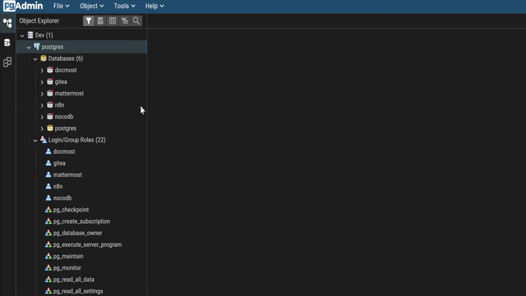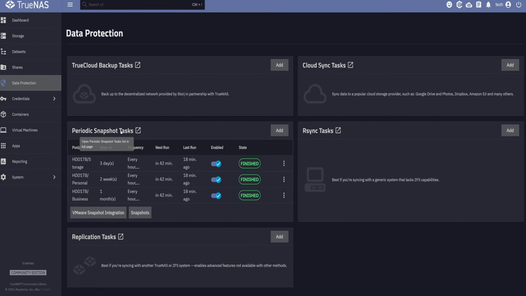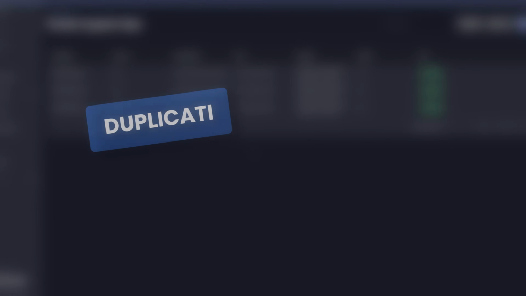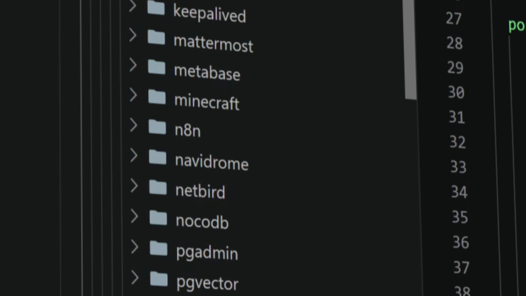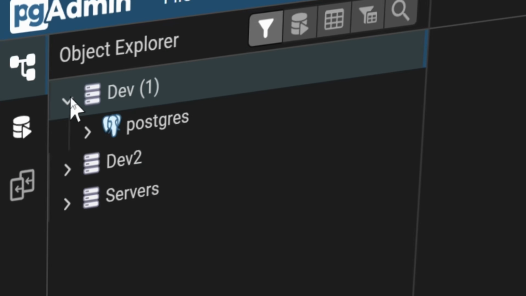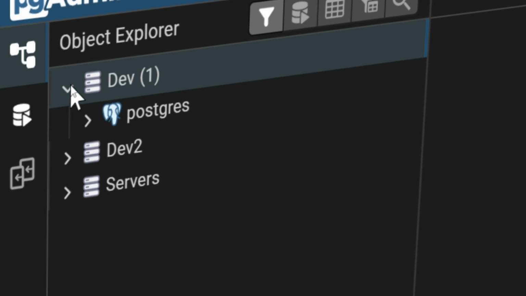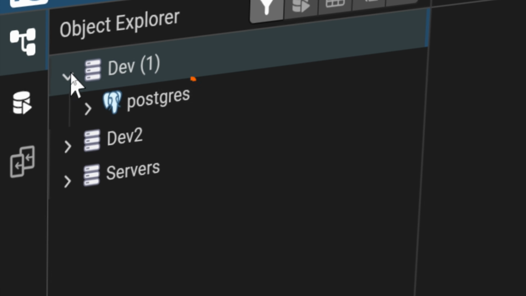Also, there is another problem. A running database cannot simply be backed up with disk snapshots or with tools like Duplicati or Restic. It needs a proper dump to be truly safe. And once every application lives inside one Postgres instance, that entire backup problem shrinks down to just one database to protect instead of many.